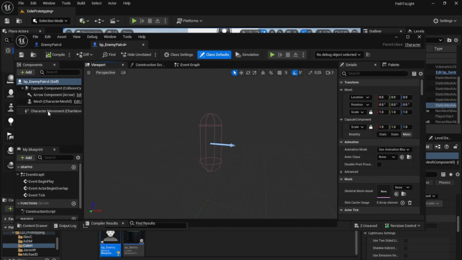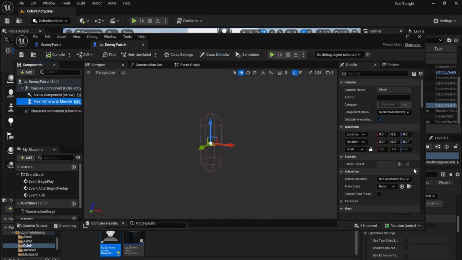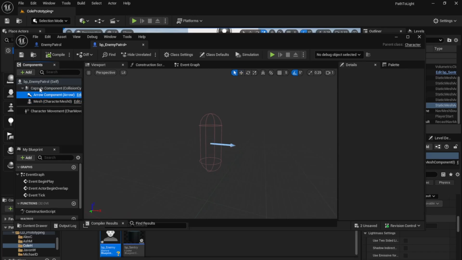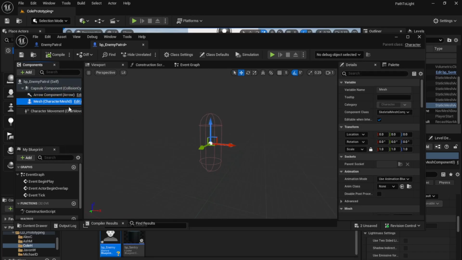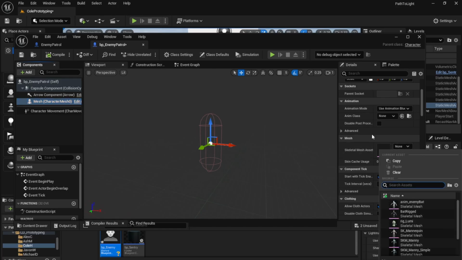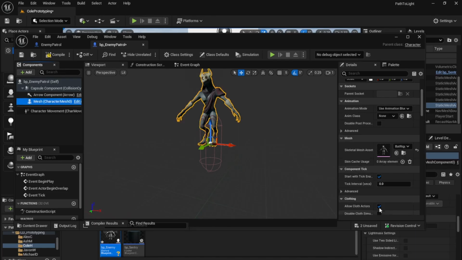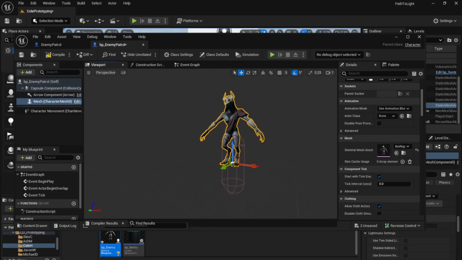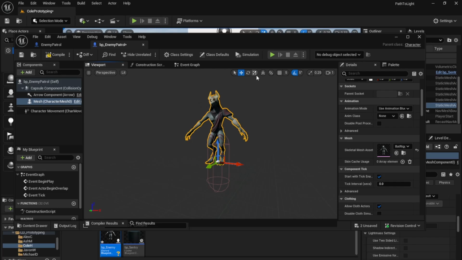It starts with a capsule, character movement, mesh, like a spot for the mesh to go, arrow component, etc. We're going to first go to the mesh, and we are going to grab a skeletal mesh asset that we already have in here. Maybe different for you if you're working on a different project, but we are going to grab the bat-rigged skeletal mesh, which will look like this, our spooky little fellow.